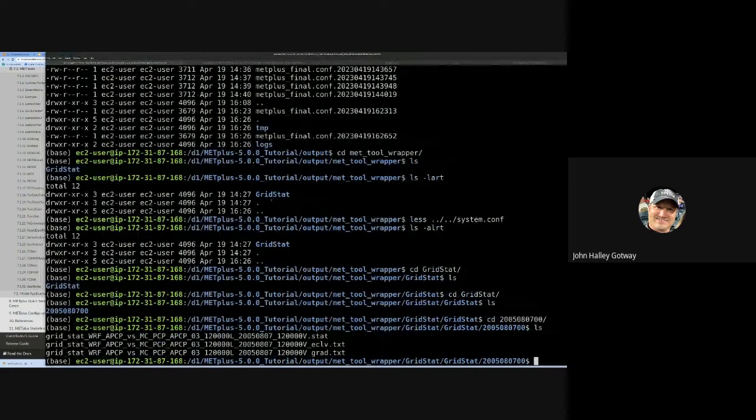Okay, so these are three different ASCII output files. All the tools in MET that end with the stat suffix, like gridstat, pointstat, write an output ASCII file that has a .stat suffix. And ECLV and grad are two different line types. Each one of the ASCII output lines generated by a MET tool has a set of common header columns. I think it's the first 24 columns that are common to all the stat line types. And then the remaining columns vary based on the line type. So basically column 25 to the end for ECLV contains different information than column 25 to the end for the gradient line type. But all the contents of all those line types are described in the user's guide.